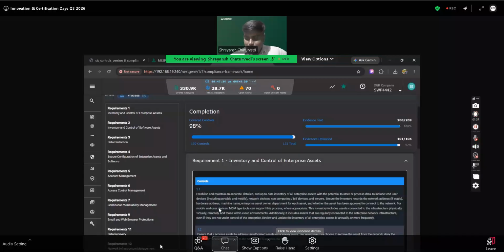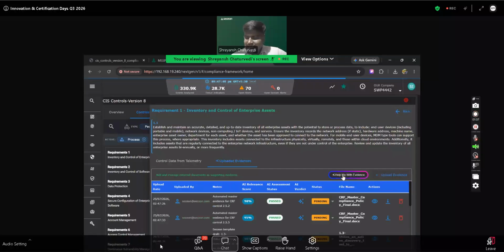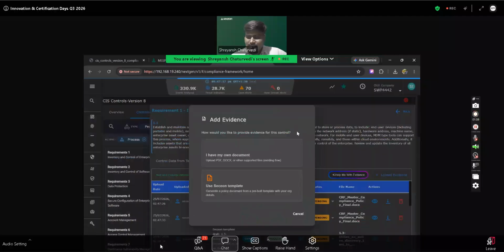So now let's look at people and process. At top, there is a button called Help Me with Evidence. That's AI guidance telling you exactly what kind of evidence this control needs and where the gaps are. So it will take time to give that. Till then, let's see how we upload the evidence. When you go to add evidence, you get 2 paths. The first is I have my own document, and the second one is use Sequence template. First, we will discuss how I have my own document.